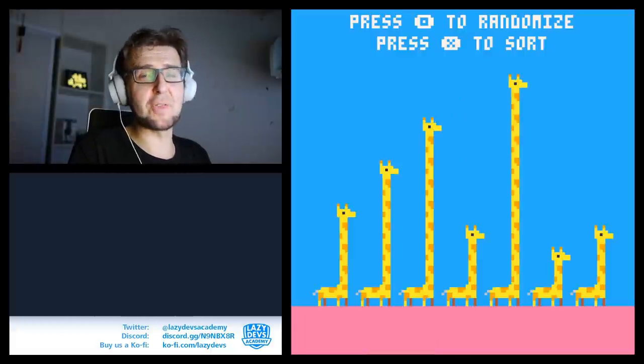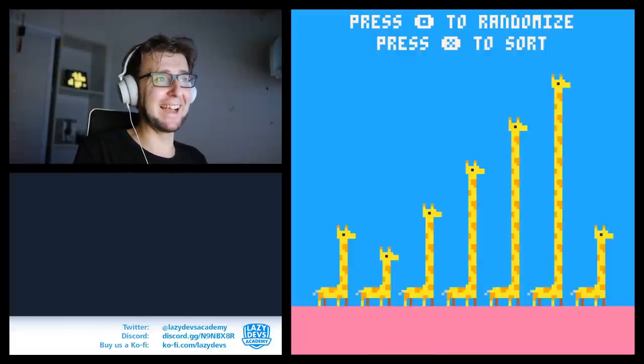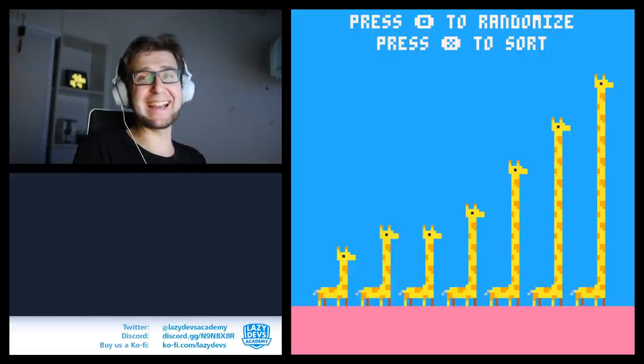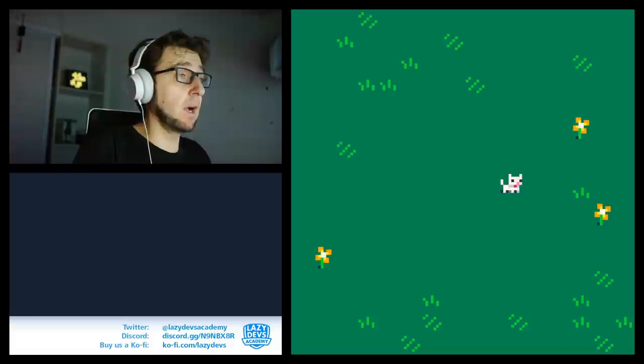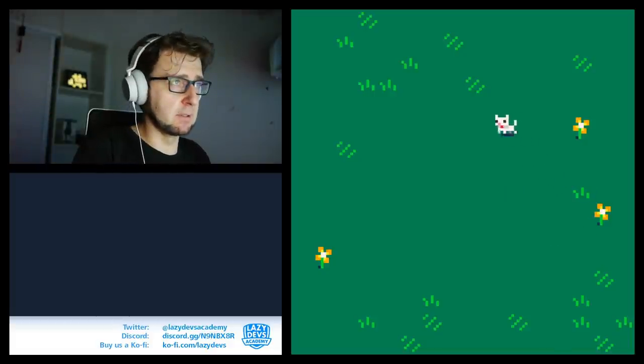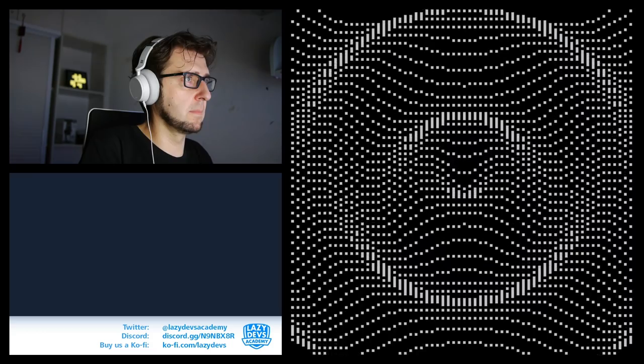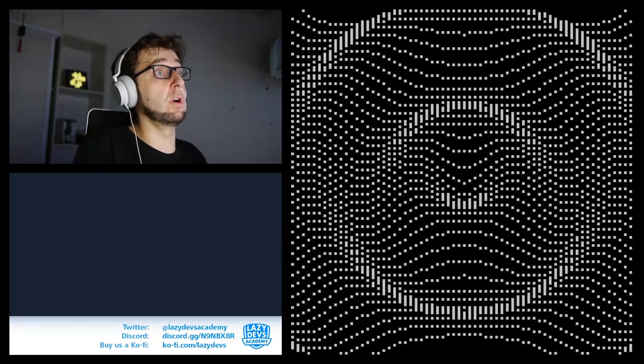It's a sorting algorithm, but with giraffes. Ta-da! It's a walking simulator with a dog. I think he can eat something, but I'm not sure how. Whoa.